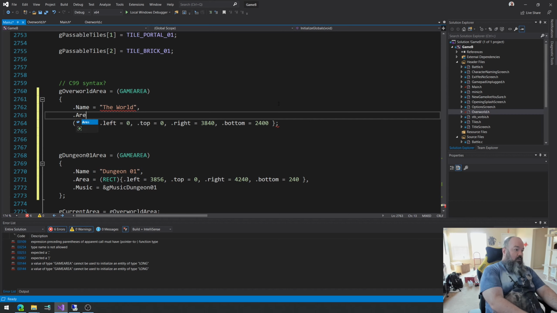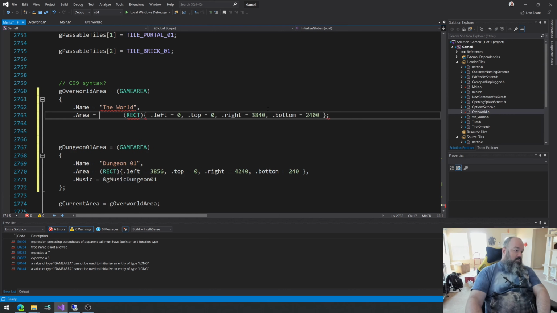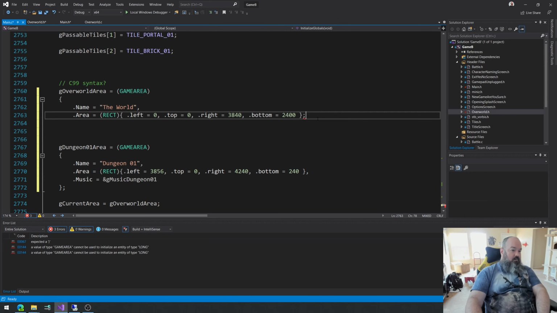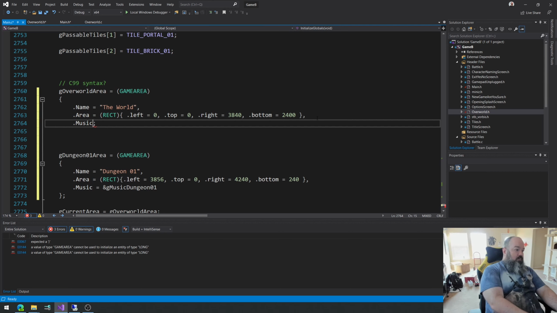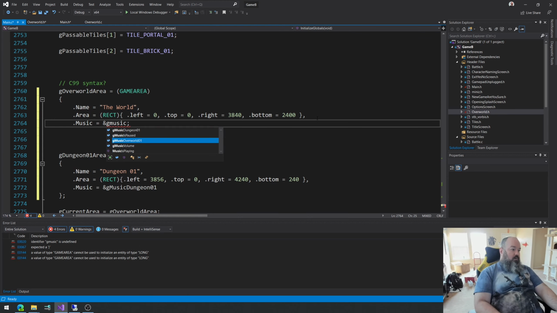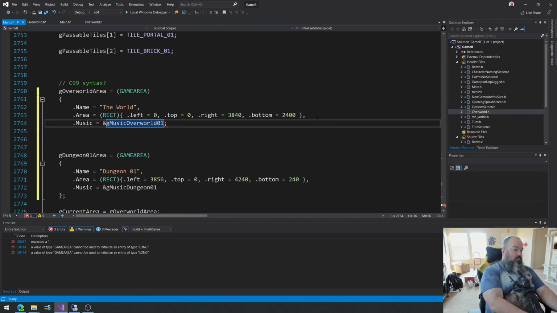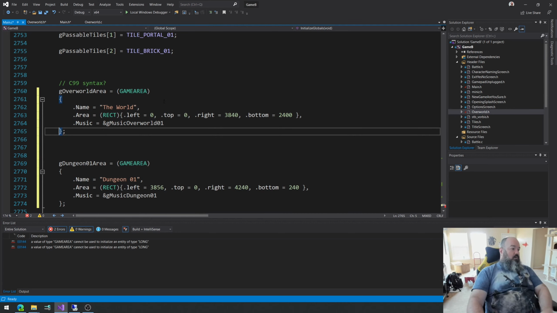Okay. Dot area equals this. And dot music equals G music for one, curly brace. There we go.